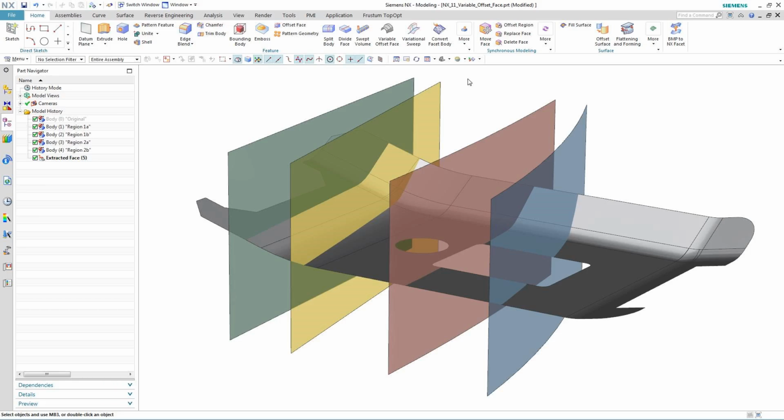Designing a component with variable thickness, such as an automotive body panel, where weight can be a design concern, has typically meant a number of complex steps are required to generate the geometry. The new variable offset face command inside of NX11 reduces all of these complex steps to just one, and also just shows one feature in the part navigator.